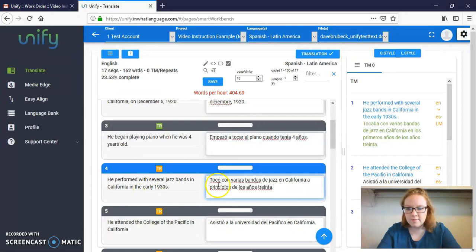Okay. He performed with several jazz bands in California in the early 1930s. Okay, tocó. I don't know if I like tocó. I think it'll be better to say tocaba. Con varias bandas de jazz en California a principios de los años 30. A principios, yeah.